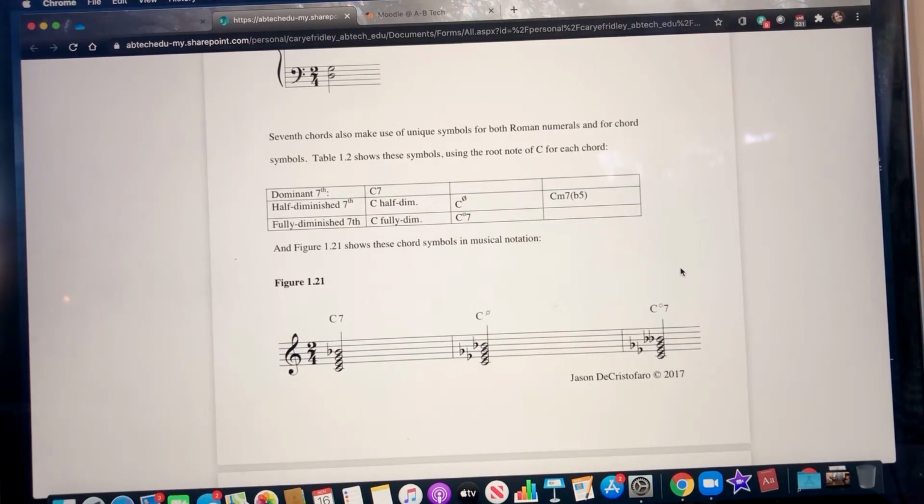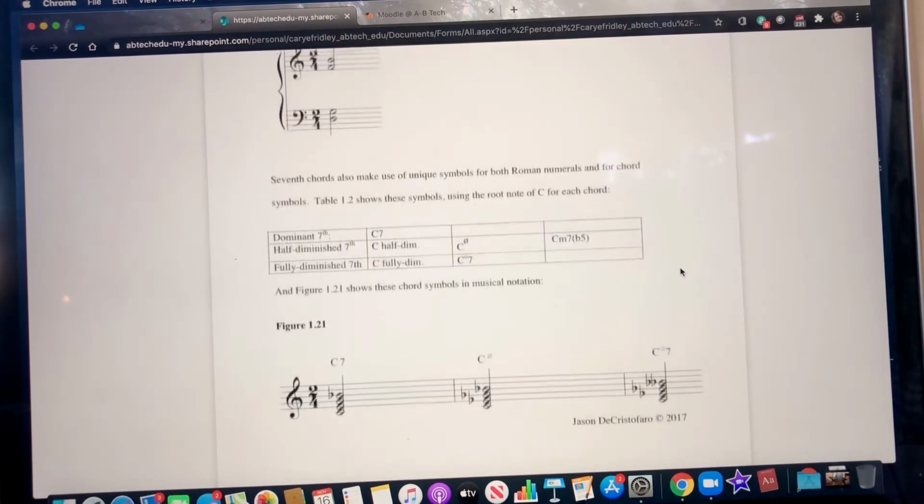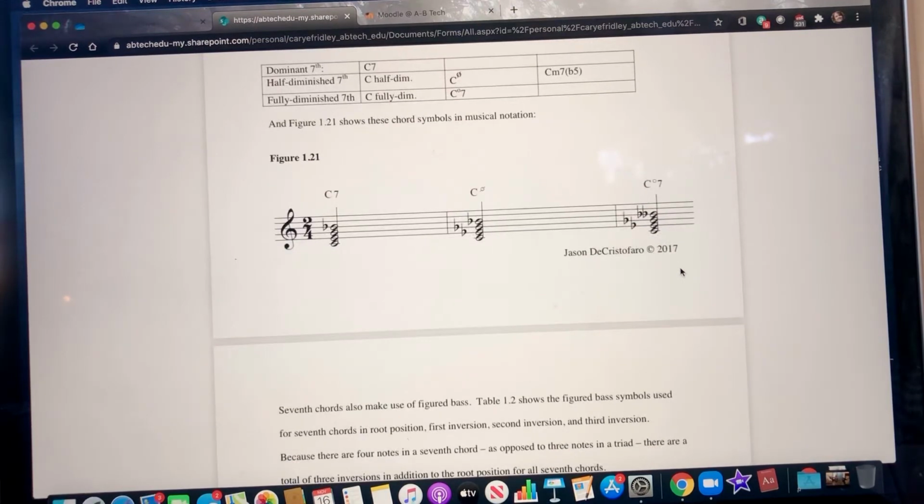All right, so here are the seventh chords in their root position. Seven. Seven half diminished. And seven fully diminished. C7.